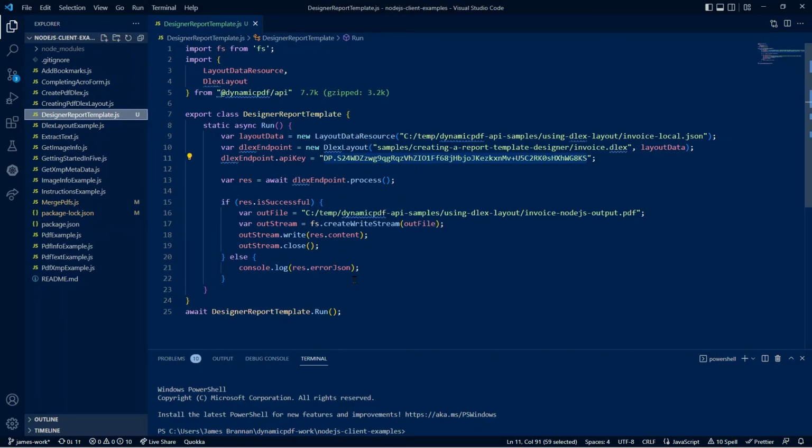We create a new dlex-layout instance where we pass the relative path to the dlex file that resides in our cloud storage. And we pass an instance of the layout data. We set the API key. We call the process method and we get a result. Of course, we use await because this is asynchronous. If it's successful, then we output the response's content to a file. Otherwise, we just go ahead and log the error JSON. And then at the very bottom, we call it as a standalone application.